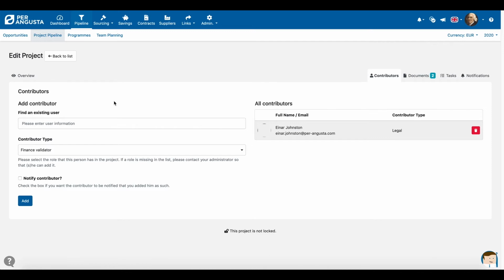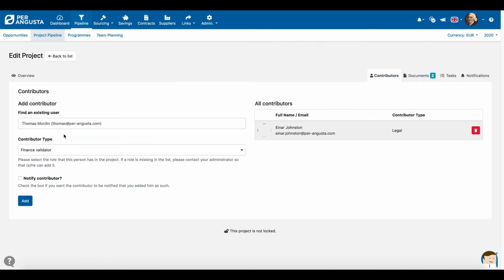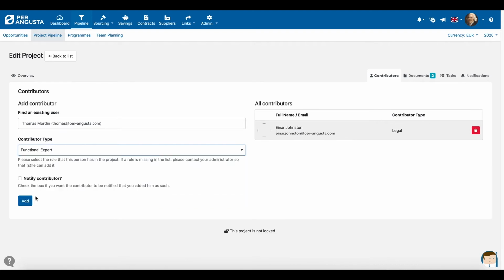To add contributors, there are two ways of doing it. The first one is to pick someone that already has an account in the tool, for instance, Thomas. The tool will tell you that there are two Thomas that already have accounts in Per Angusta. Just pick the one that you're interested in, and then pick the contributor type. For instance, Thomas is a functional expert.